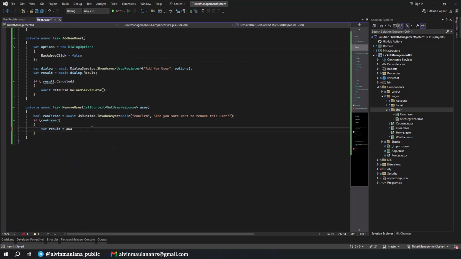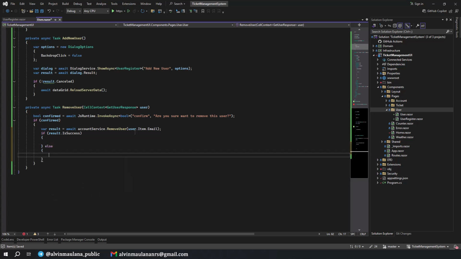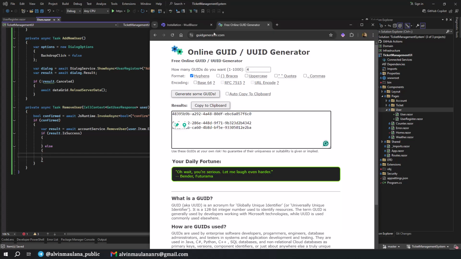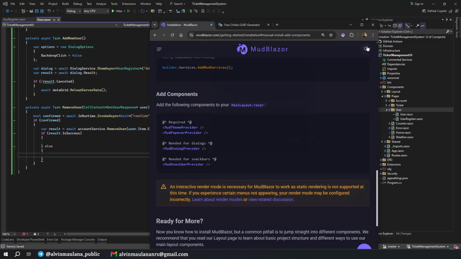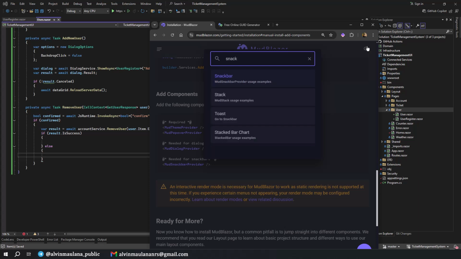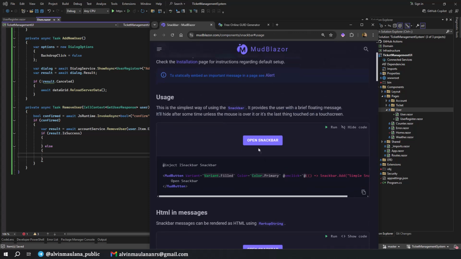And in here await account service, remove user, and in here we get the user email. And then if result is success, else we do what? In here we will have a snack bar. Do you know snack bar in MudBlazor? Snack bar is basically snack bar. Okay, this one. Okay, this is snack bar.